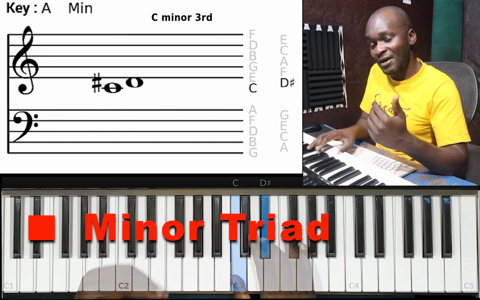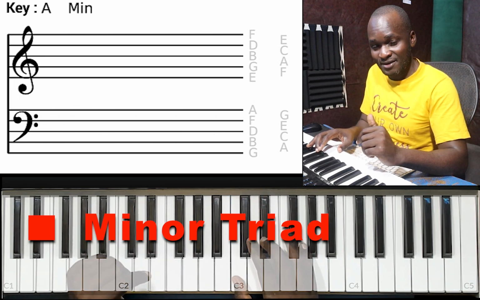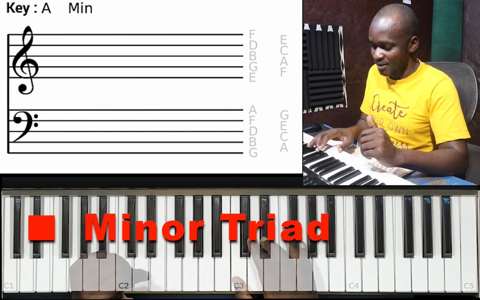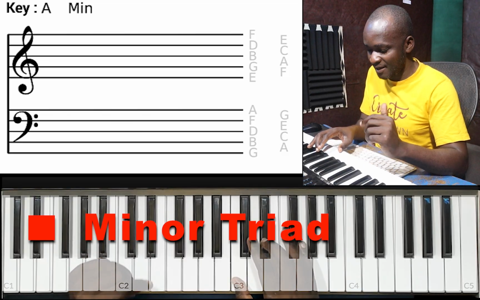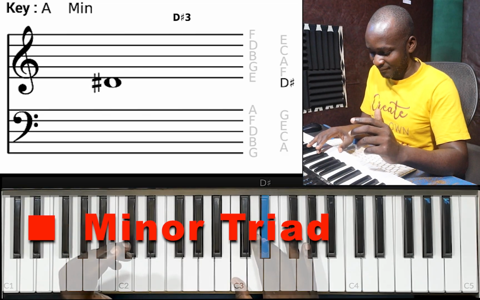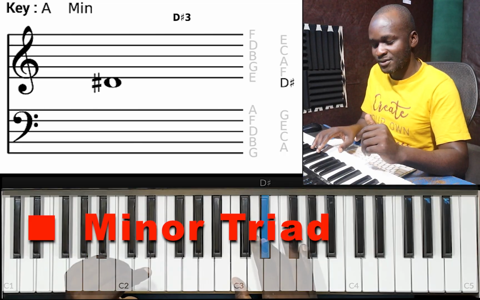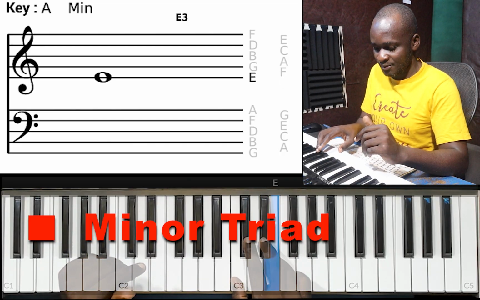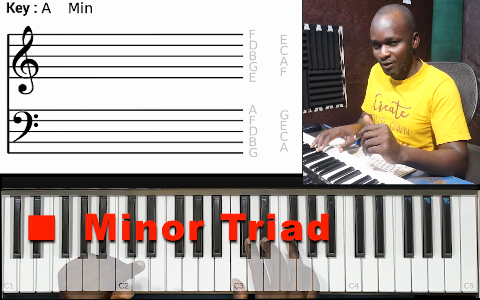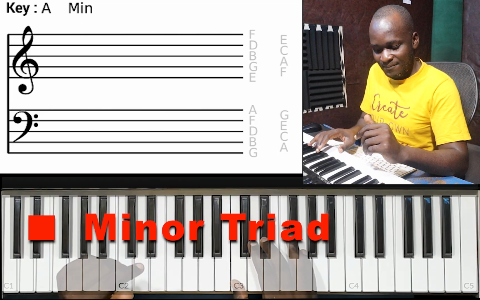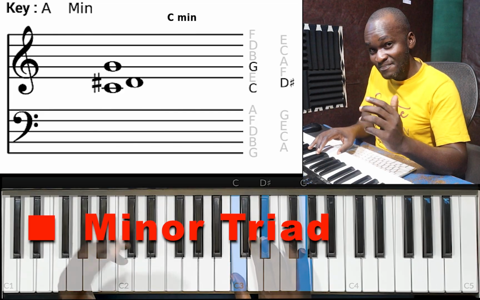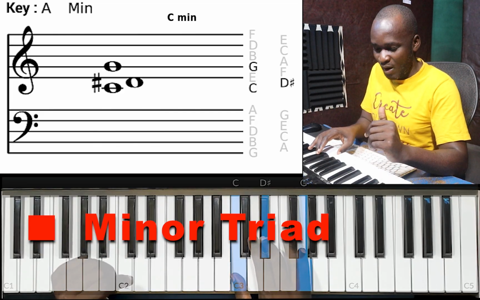On top of it, we have a major third. A major third is 4 semitones. So from the E flat, we count a major third, which is 4 semitones. So 0, 1, 2, 3, 4. So that's the C minor triad. Why are we calling it a C minor?